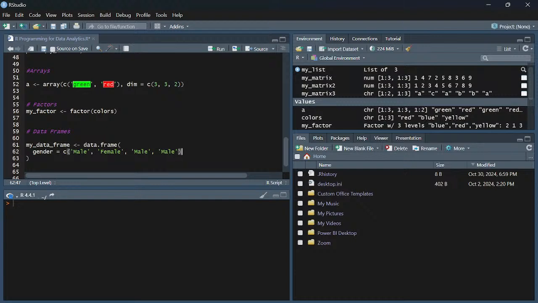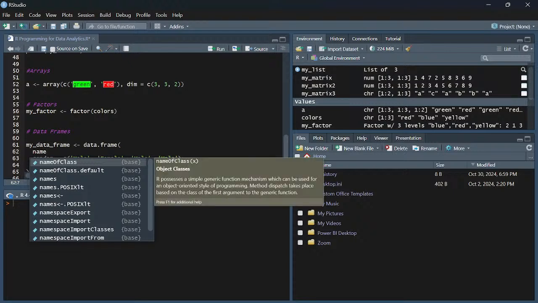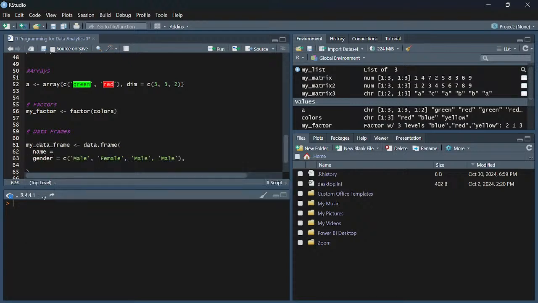Okay, so once I'm done with the first column, I'm creating it column-wise. So as soon as I specify this one, it means that this is column 1. Then I'll give a comma, and then I'll move on to the next column. So let me try to create it this way so that it makes sense. So the first one is name. So I will say name, and then I'll assign some names.